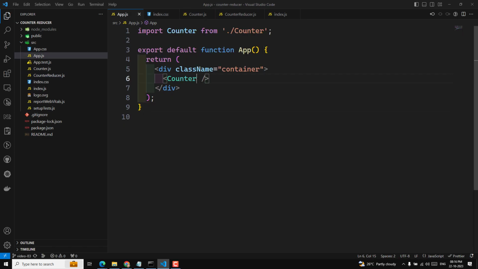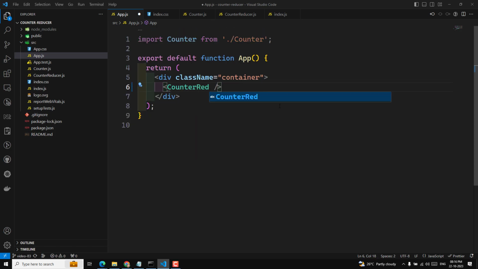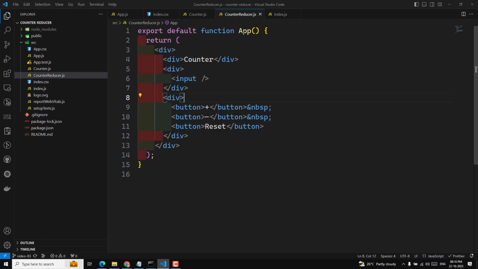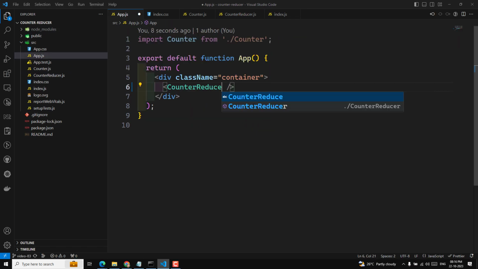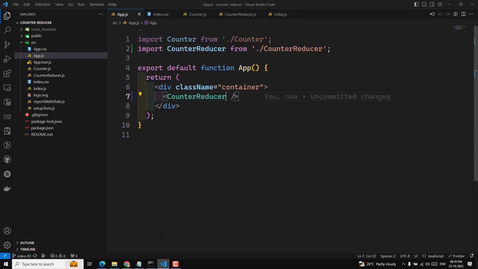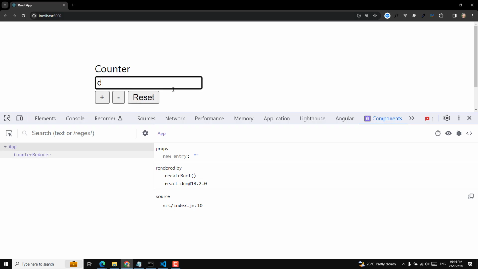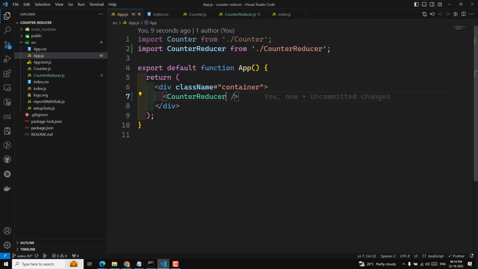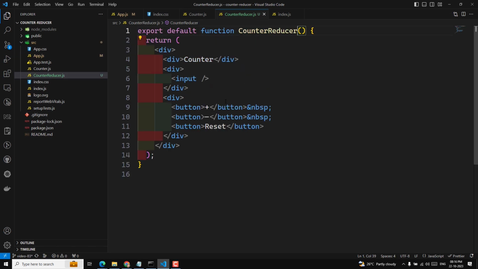And in our app.js, instead of having this one, I will do counter reducer, okay. Counter reducer, why is it not coming? Export default function, oh, counter reducer. So we need to have counter reducer, and let's import this counter reducer here also. That's it. Now if you see the output for this, the same output you will get, but nothing will be executed, right? So now we need to implement this using the useReducer.